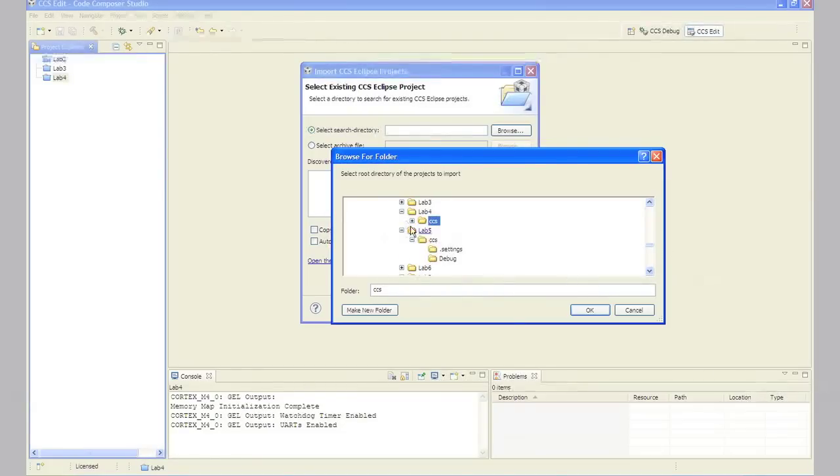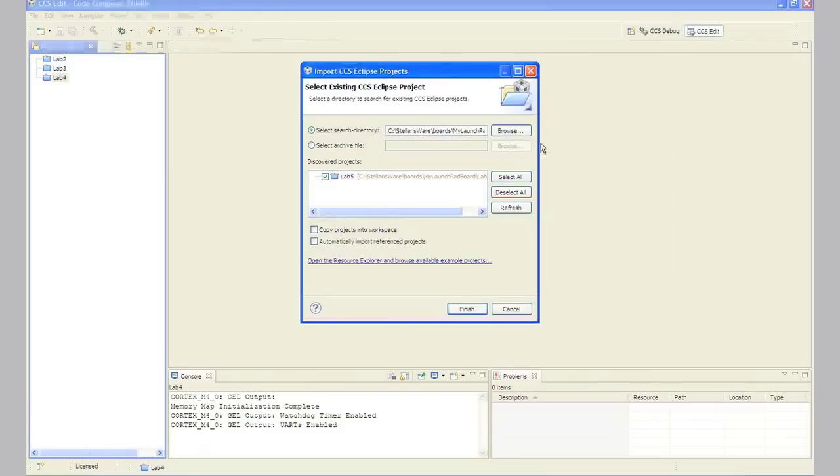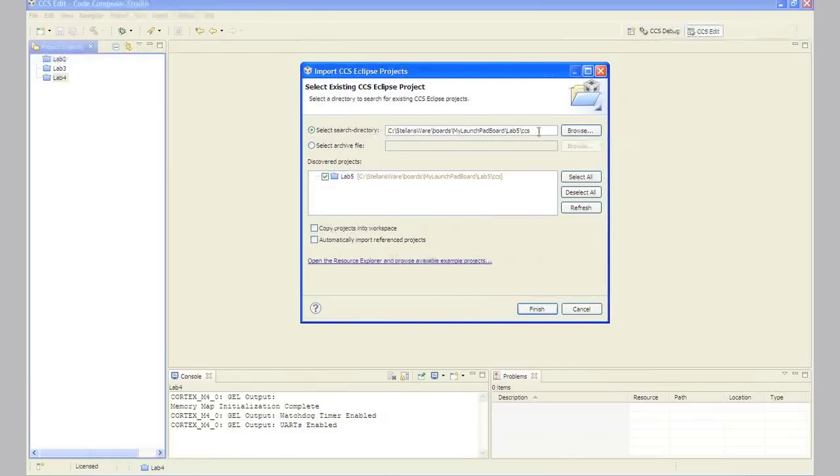Make sure that the Copy Projects in the Workspace checkbox is unchecked. What would happen there is it would copy our lab files into the workspace, and then we would actually be doing our project in the workspace. That might change our links to a degree. It will certainly change the fact that the files that we're working on won't be sitting in Lab 5 CCS. They'll be sitting in our workspace. So we actually want to be working out of the lab files here. So click Finish.